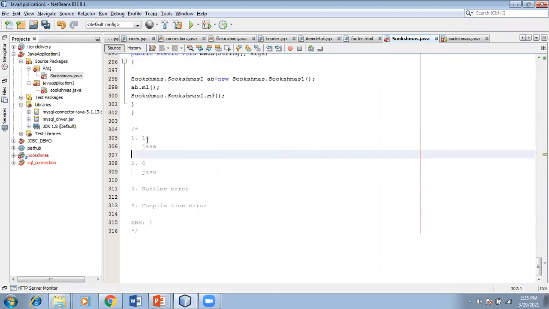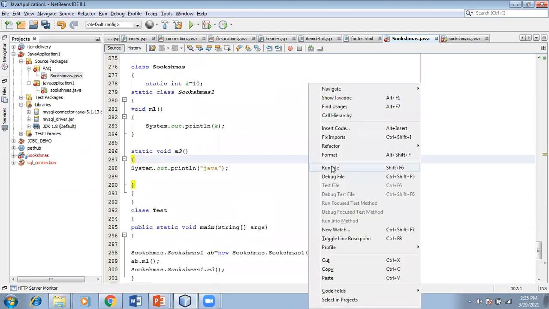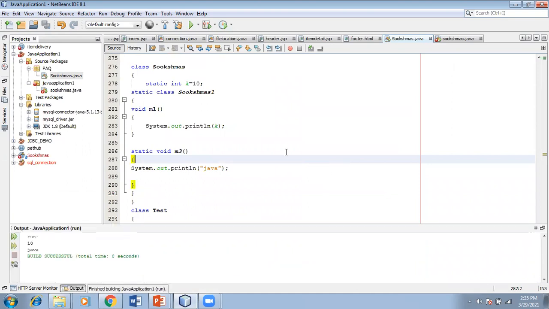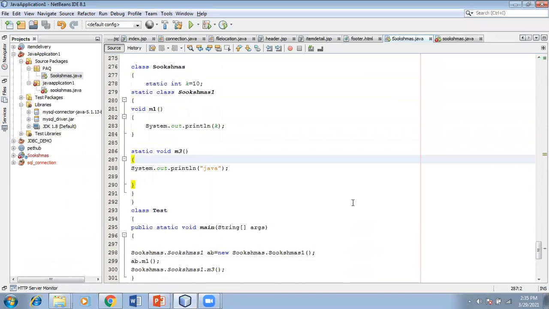Here are the following options: 10 and Java. Our second option is 0 Java, the third option is runtime error, and the fourth option is compile time error. So if you try to run this code, 10 and Java will be displayed on the screen. There is no error over here. 10 and Java will be displayed on the screen. This is proper code of a static inner class.